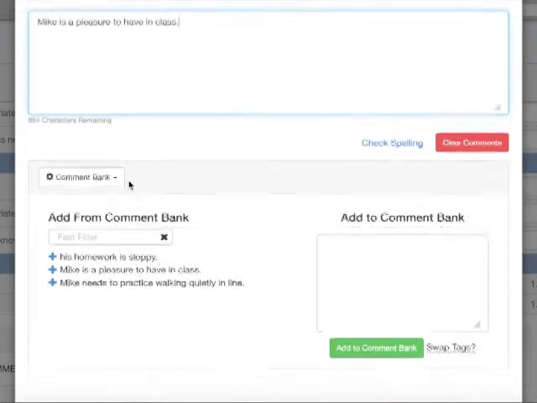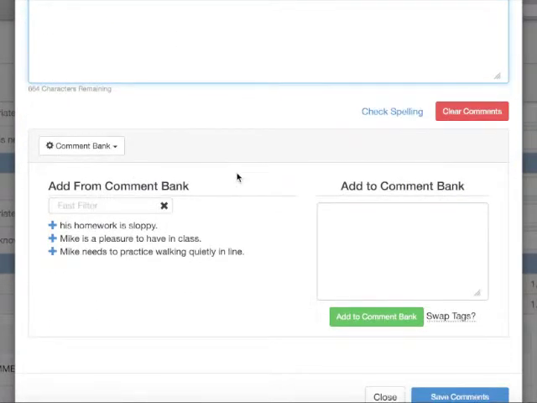Another way I can enter comments is to use what's called the comment bank. Note that you have access to a district comment bank, and you can also create your own bank of comments to use over and over again. Let's add a comment from the district comment bank to Mike's comments. Click on the comment bank button here.